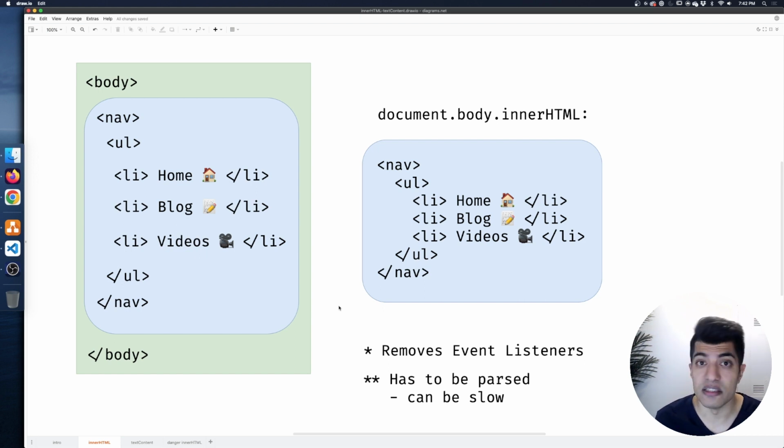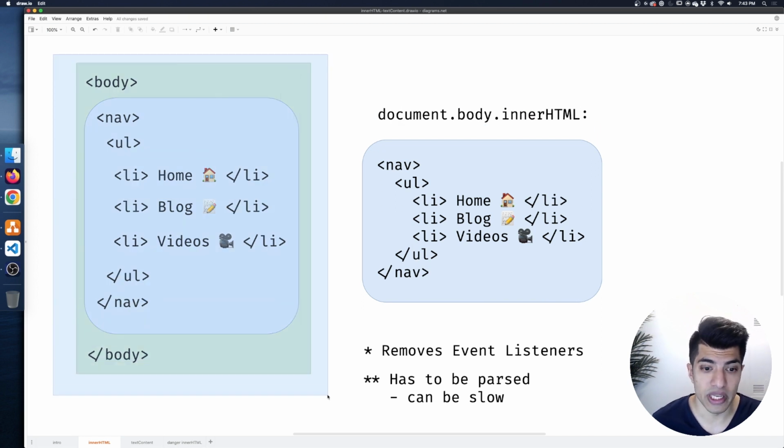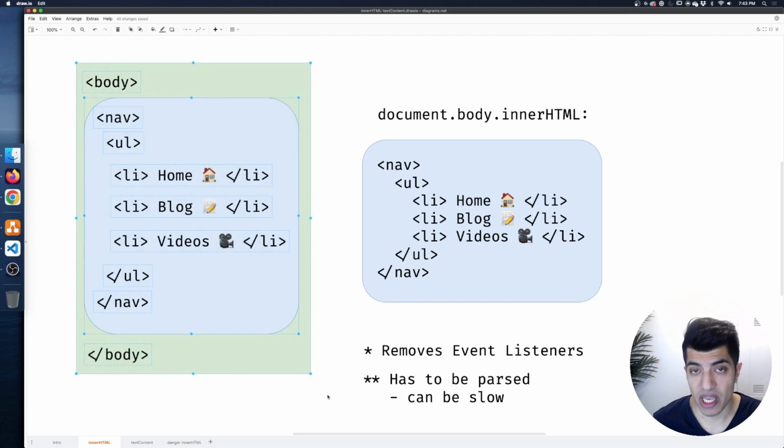And it's kind of easy to tab through for screen readers. So this is a perfectly normal navbar UL with a bunch of list items in there. If we were to do document.body, we would be grabbing this green DOM node right here, this DOM element. Okay, the body HTML element.